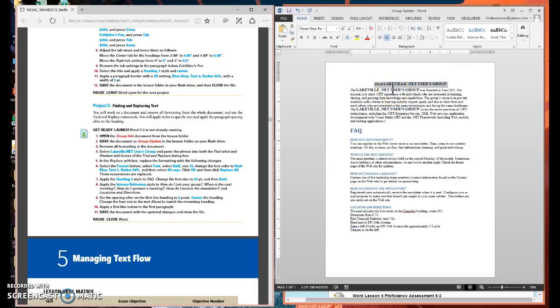And then I want to change the font size of the text About to match the remaining heading. So what I can do is just select Lakeview here. I can come up here to my Format Painter, and then I can just highlight About. And it's going to change it. I don't have to worry about, okay, now what did I do? I can just use that Format Painter to change About so it matches the rest of my heading.